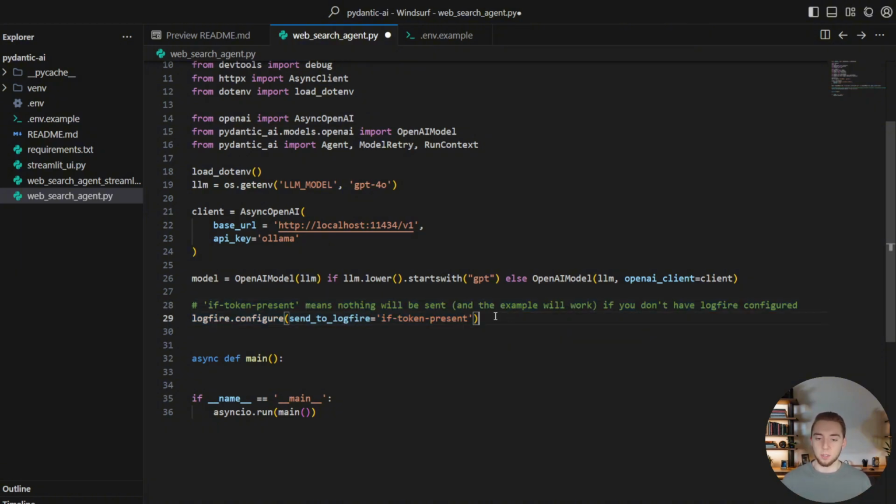So this is actually optional. If you don't have this set, it won't configure Logfire, but it'll still work. And I'm actually not going to configure this right now because I want to keep this tutorial concise and simple. Just know that it's really easy to set it up with this code right here.